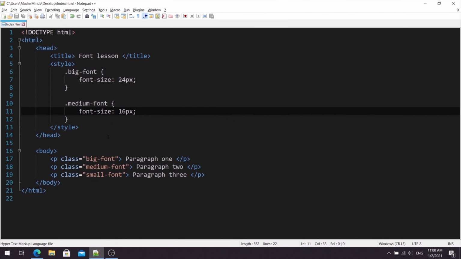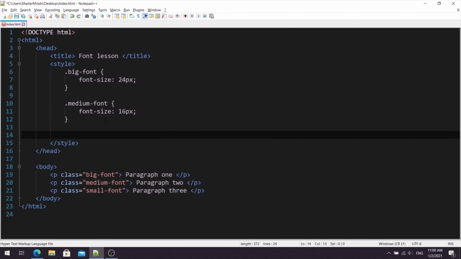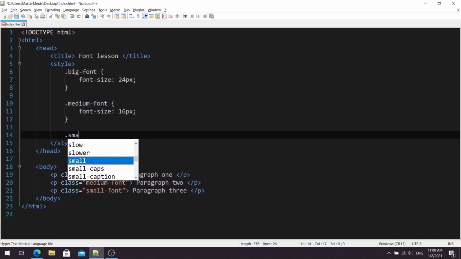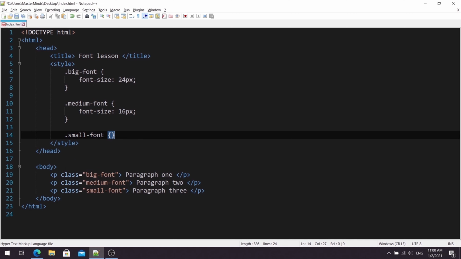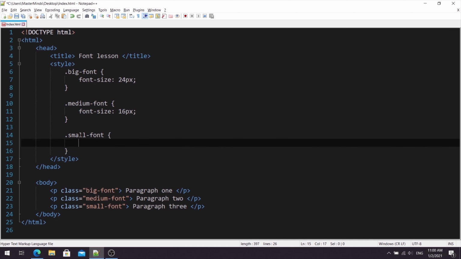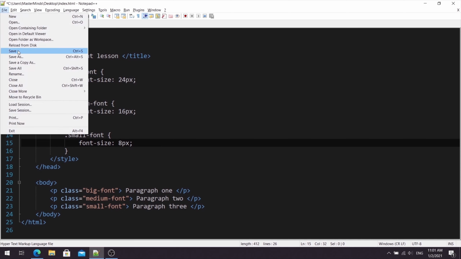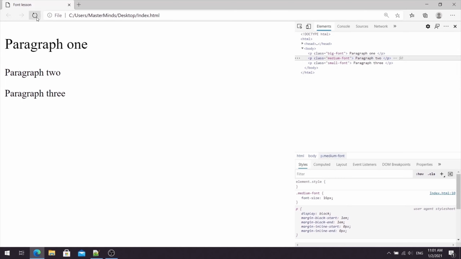Okay, and let's do the same for our third paragraph. Let's define our small font class selector. Let's define declaration block, font size CSS property, and like a value for the third, let's set, for example, 8 pixels. Okay, let's save this change as well. Let's go back in our web browser and let's refresh it. So as you can see, for our third paragraph, we have set font size of 8 pixels.